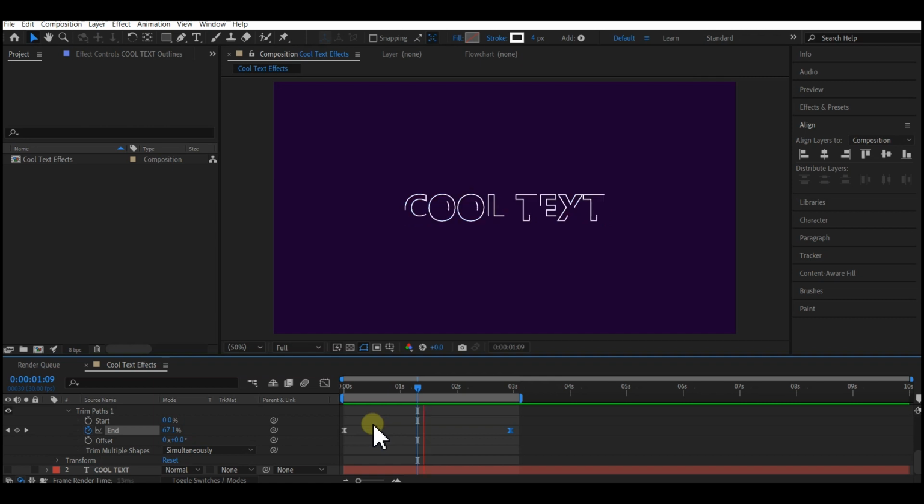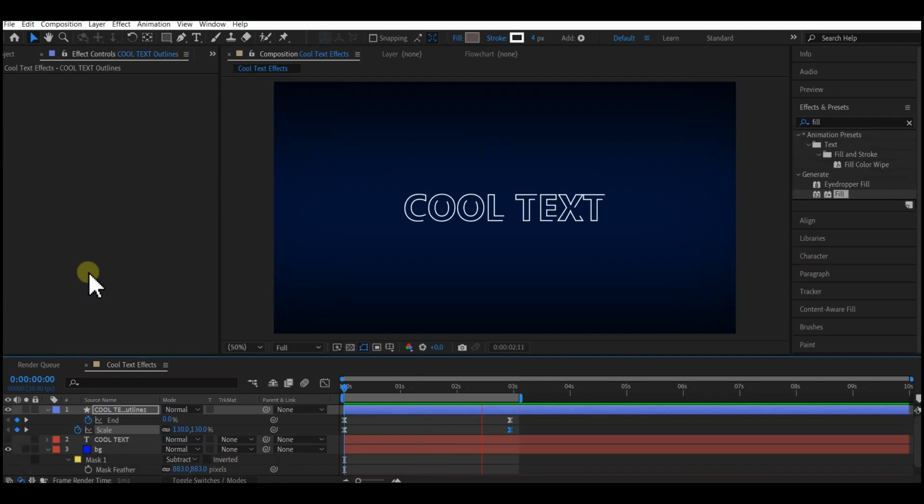So if you preview, this is what we have currently. Beautiful. If you throw in a solid layer, add a ramp or a fill color, this is what you're gonna have. Then animate the scale properties of the shape layer and you have this.